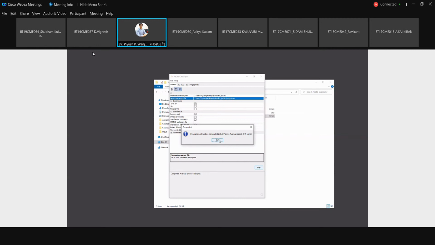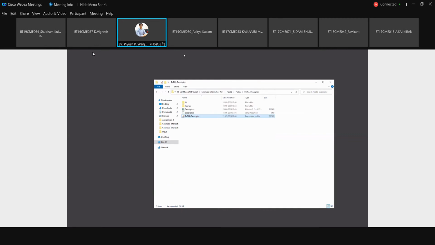Okay. So once this is done, I will show you this output.csv file. What does it actually contain? It should contain some information related to these molecular descriptors. Just a minute.